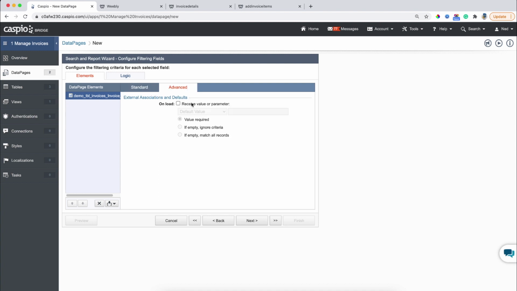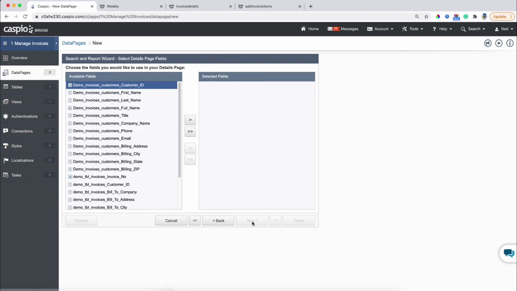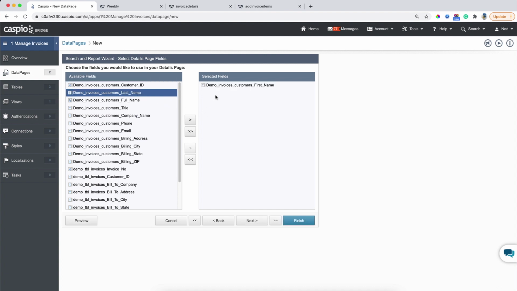Going to the Advanced tab, receive the value externally. And we call this IID. So let's make sure we have the same naming convention, IID. Value must be required. We're going to click Next. And now you can choose what information you want to display on the details page. I'm going to teach you a trick here where instead of using these fields on the right-hand side, go ahead at this point and just include any field, just one field. We're going to hit Next.